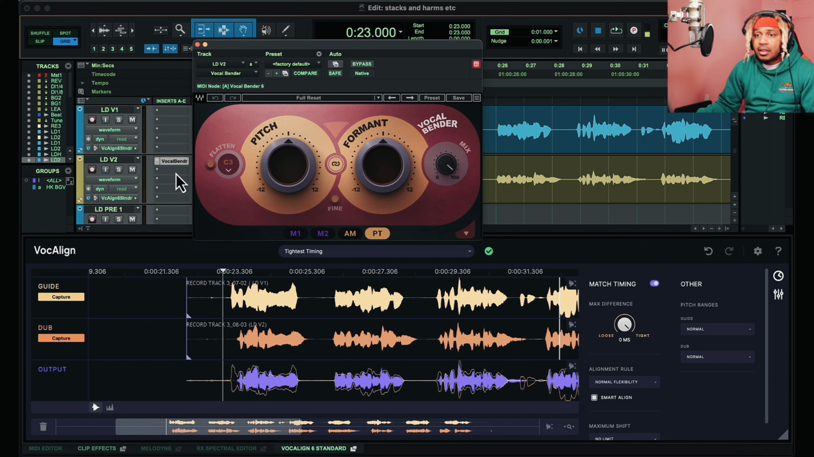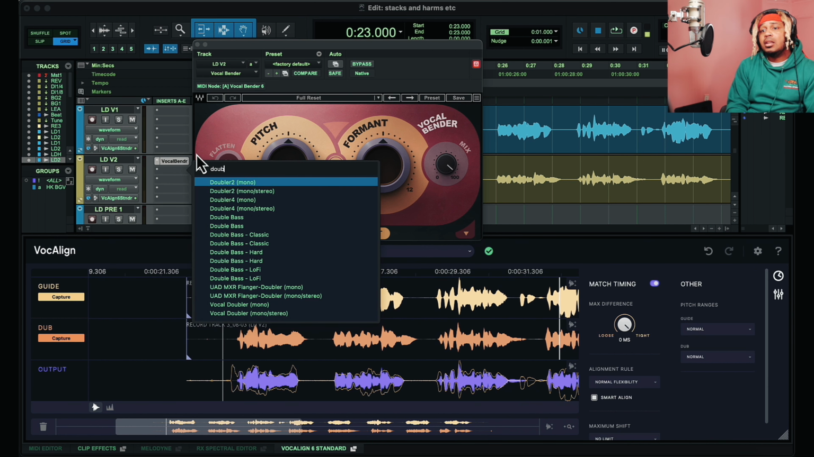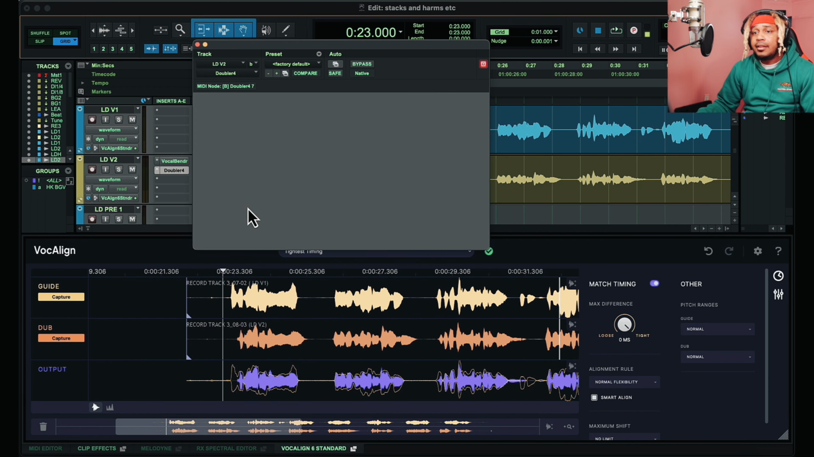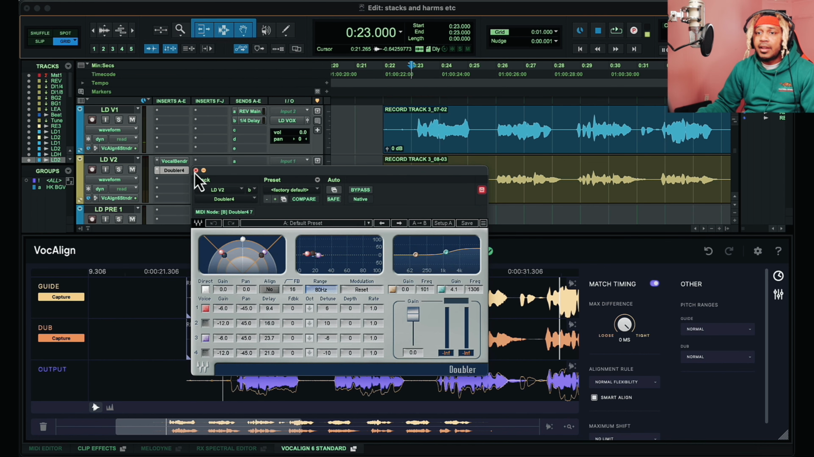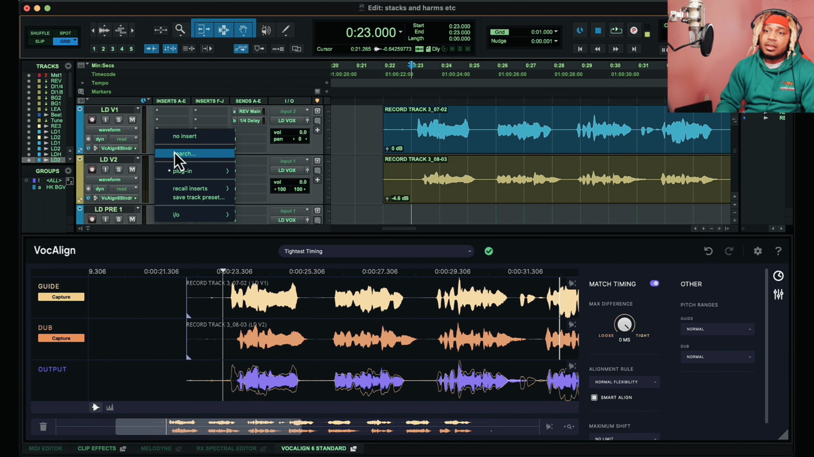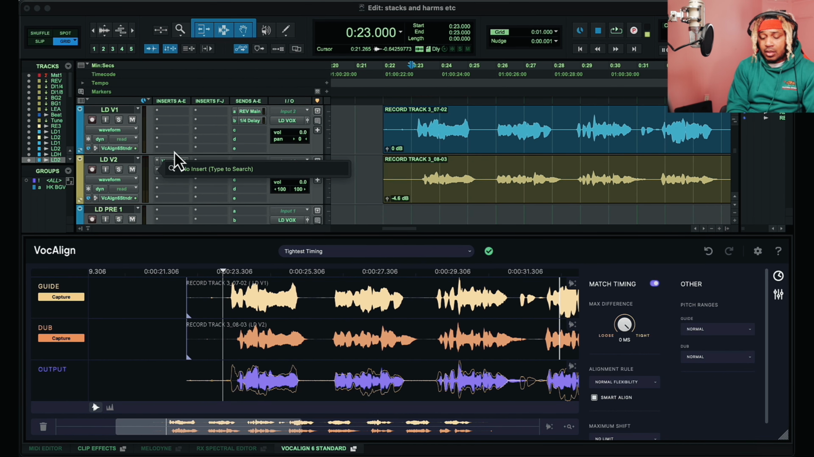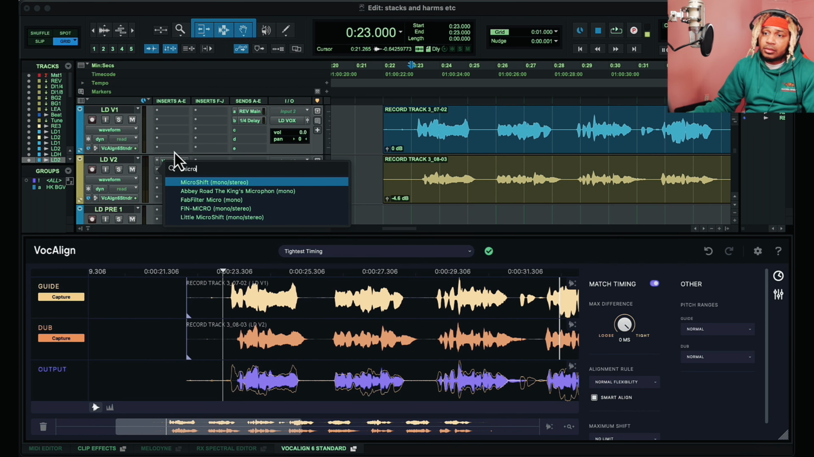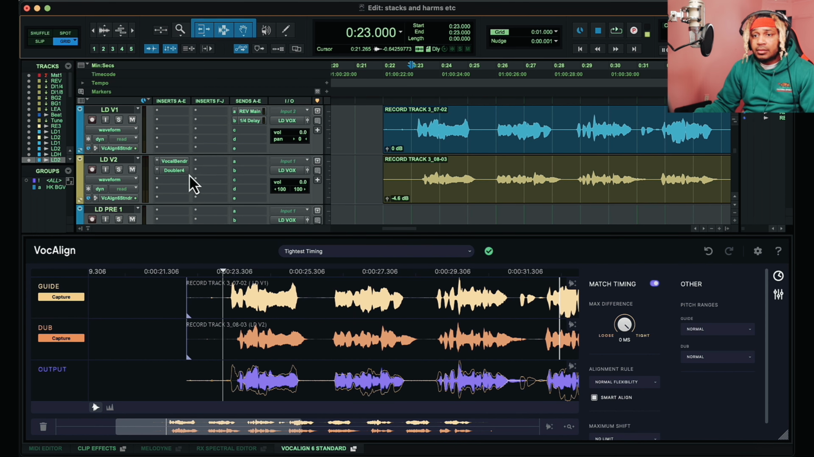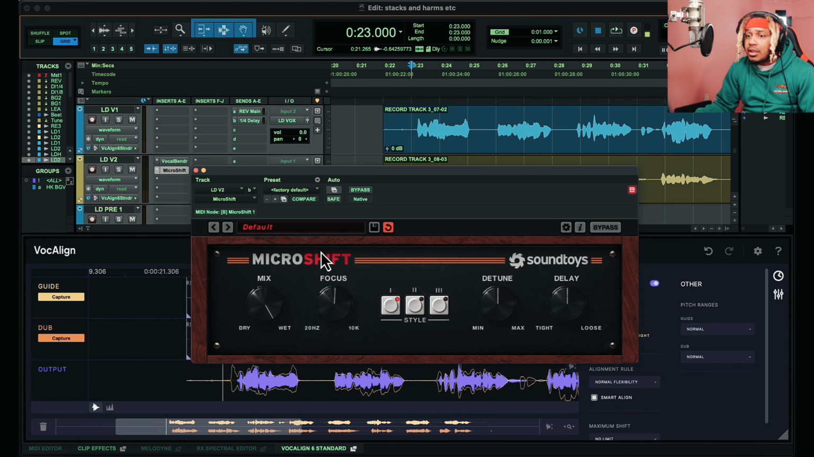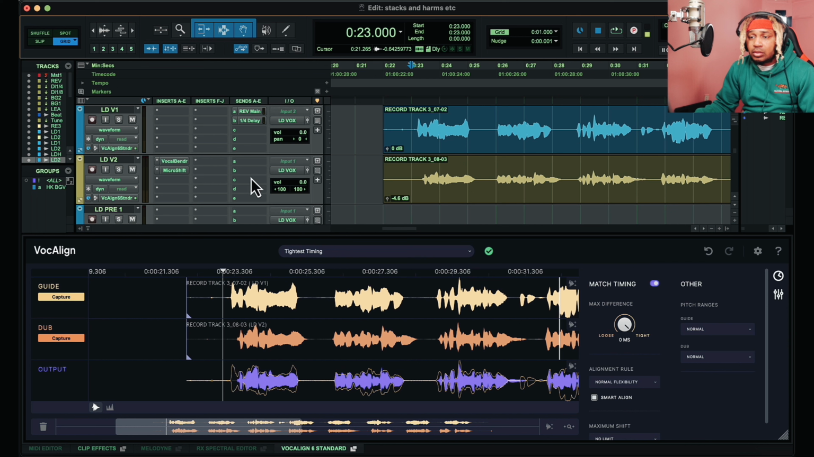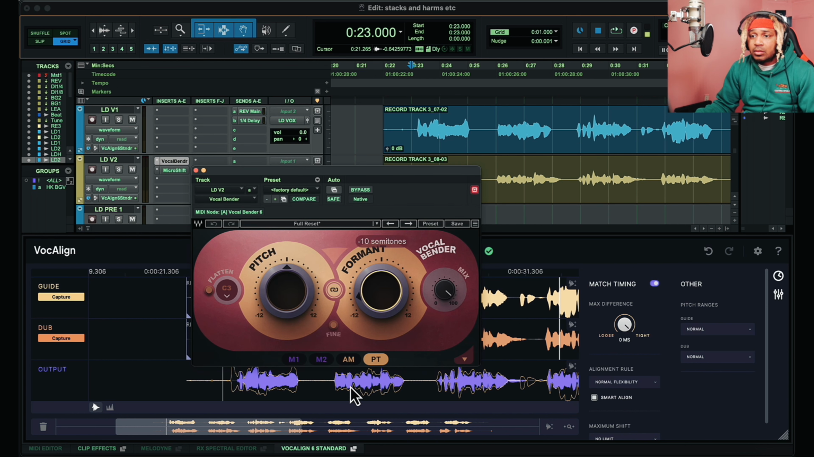All right, and then let's put doubler 4 on it, right? Matter of fact, not that one. Let's see, put micro. All right, so let's just do it right here. You push this down, form it.